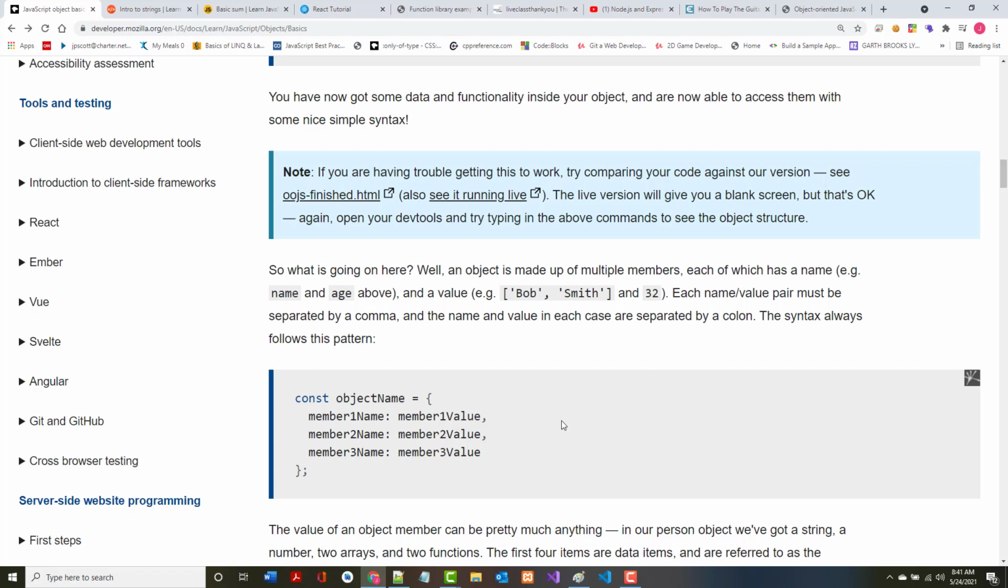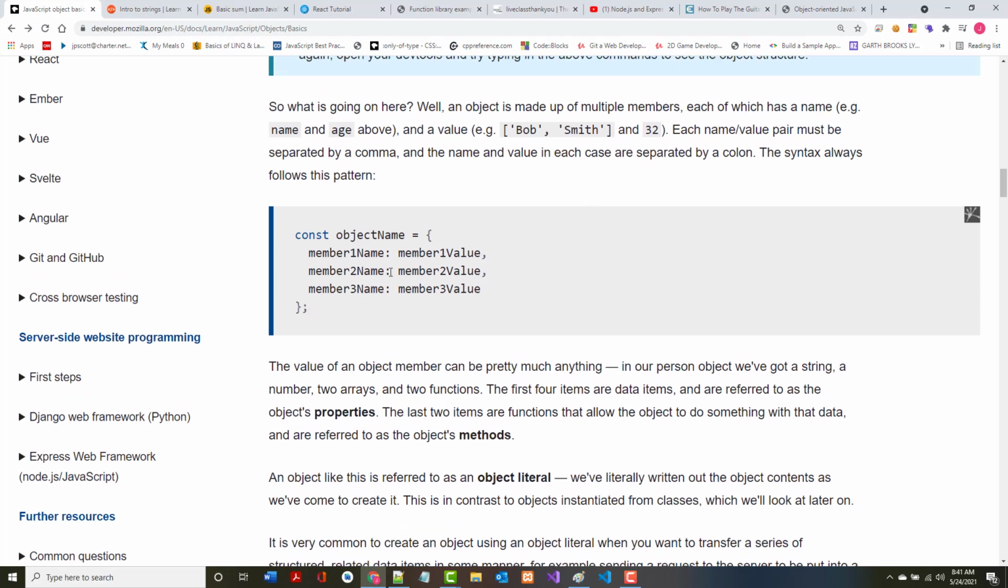So what's going on here? Well, an object is made up of multiple members, each of which has a name, such as name, age, etc., and a value, Bob Smith or 32, for example. Each name-value pair must be separated by a comma, and the name and value of each is separated by a colon. So it follows this kind of pattern.